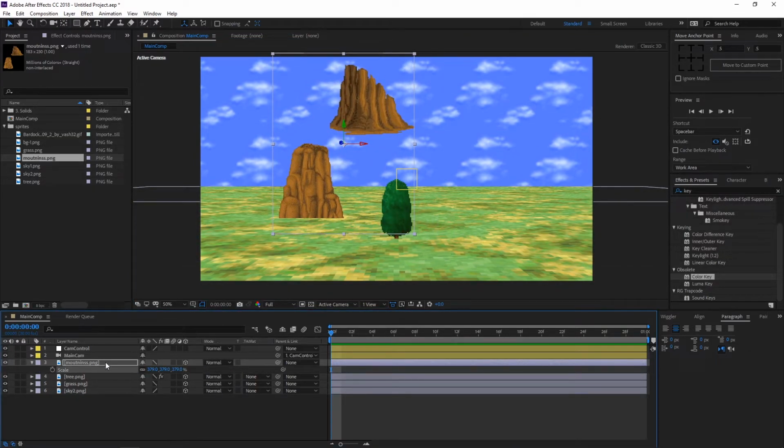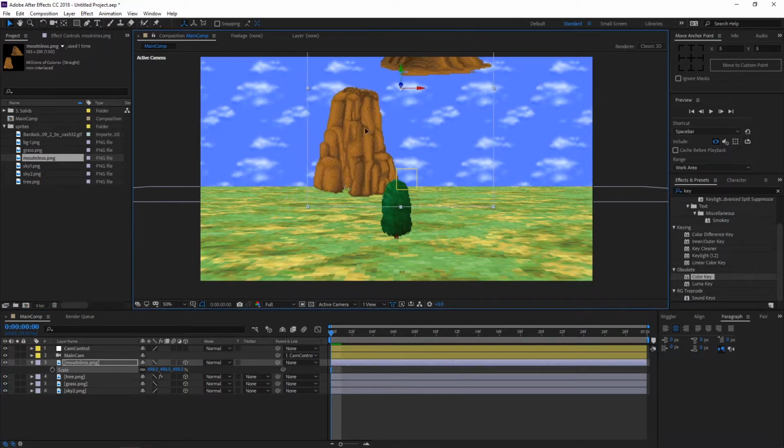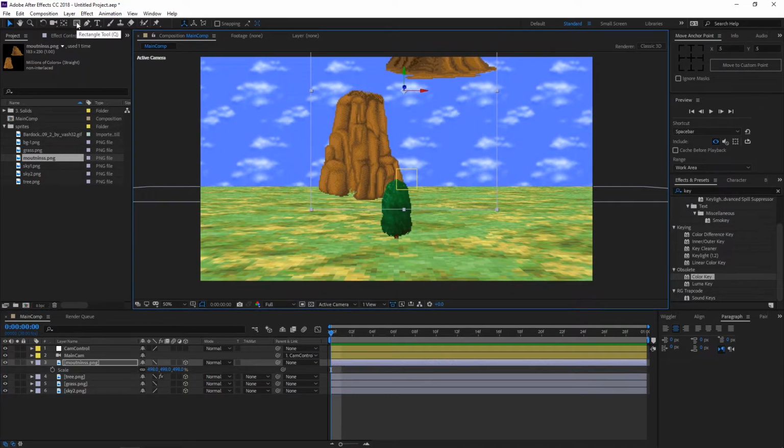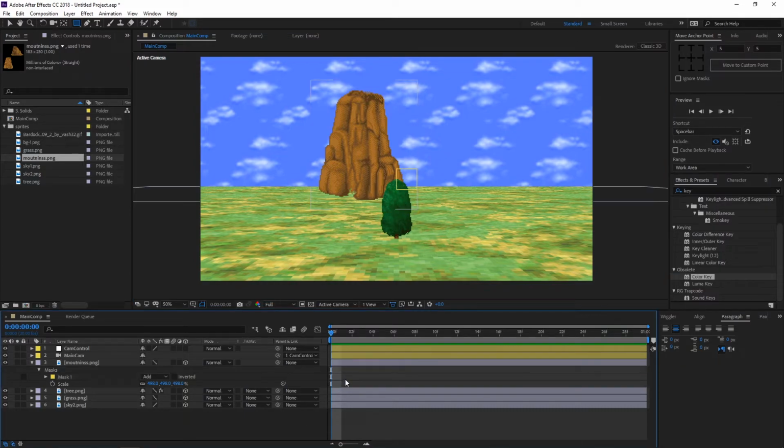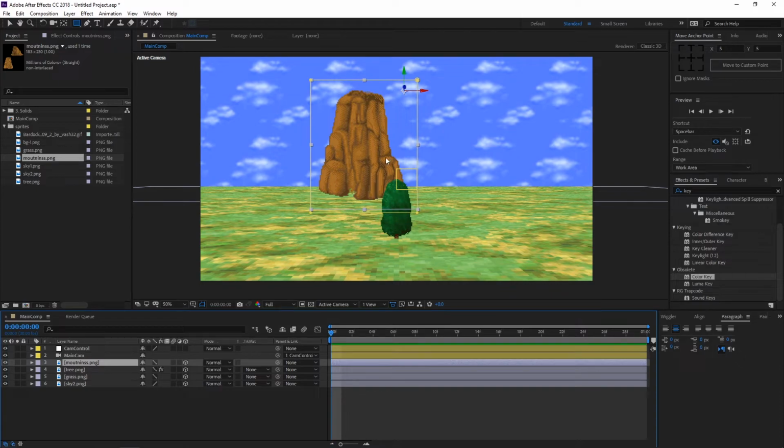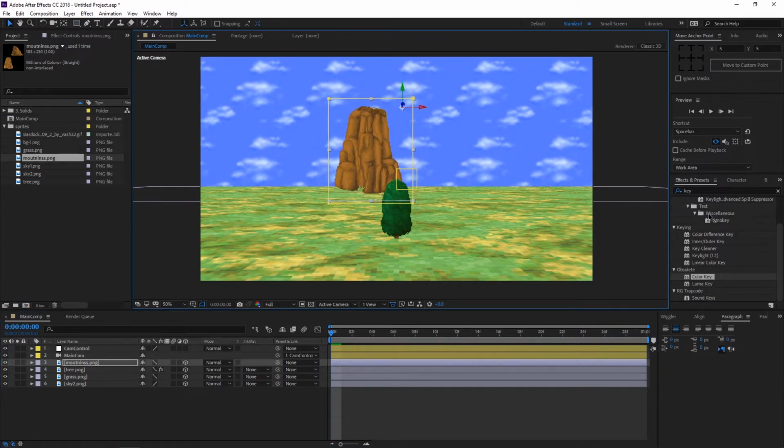Just hitting S on my keyboard with that layer selected gets me the scaling options. That's how I scale up and down. And I'm simply going to come up here to this rectangle tool and just simply draw a rectangle and mask out that mountain. So now we can move this mountain inside 3D space. Let's put it somewhere in the background here.